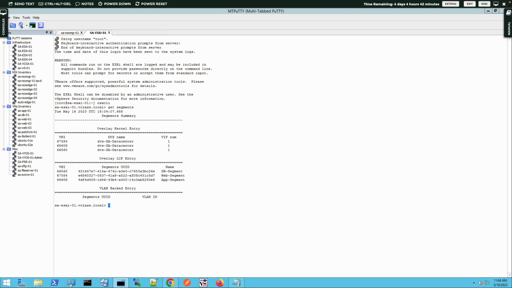So that's building segments. We saw how easy it was, and then we looked at some other things that we might do to validate those segments. So that is the end of lab number 5.